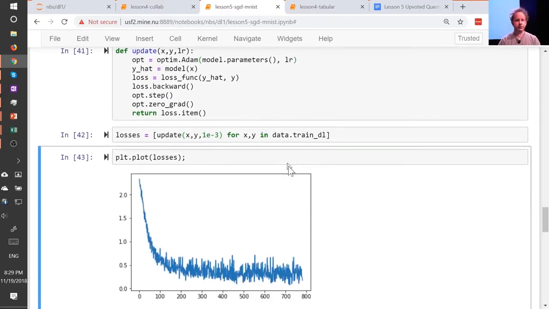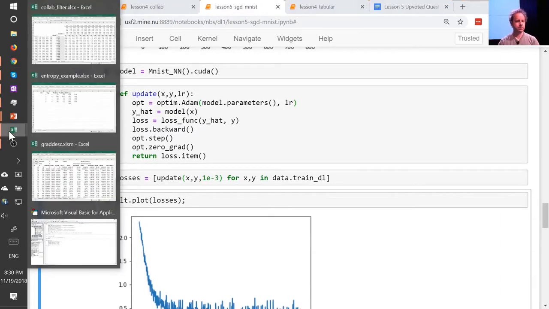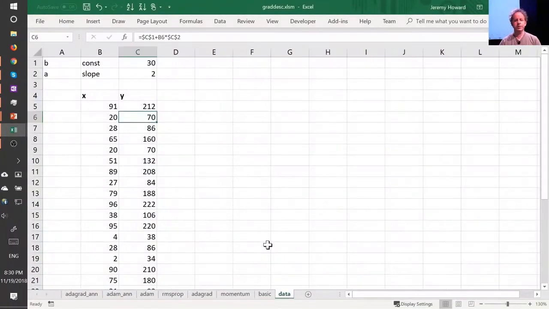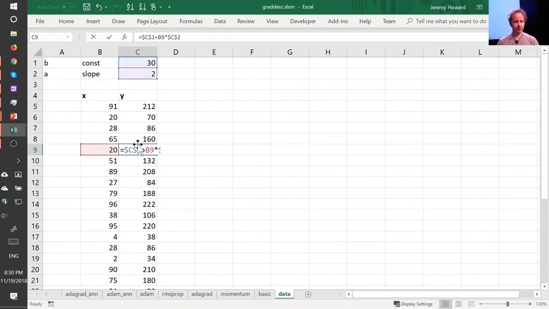So what's going on? What's Adam? Let me show you. We're going to do gradient descent in Excel, because why wouldn't you? Here is some randomly generated data, some X's and some Y's. The X's are randomly generated, and the Y's are all calculated by doing AX plus B, where A is 2 and B is 30. So this is some data that we're going to try and match.